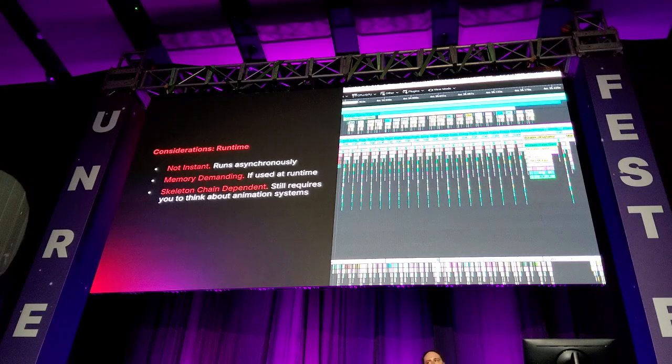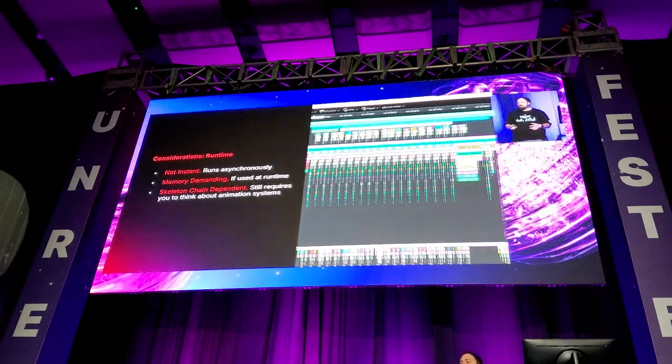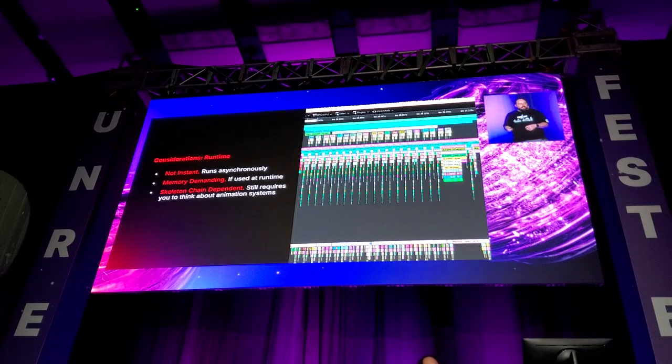It's very memory demanding. So if you are a memory constrained project for mobile or anything like that, if you're using it at runtime, it's going to use up some memory because it generates all these assets at runtime into memory. And you're going to want to think about how much data you're using. Because we're combining meshes and textures, we are creating more memory efficient objects, but it's going to use it. So keep that in mind.